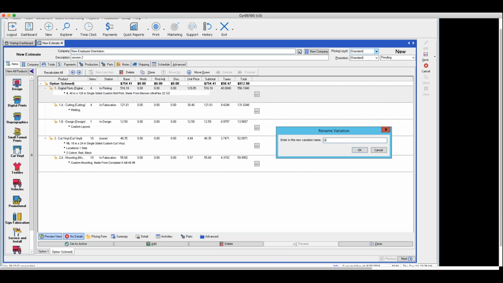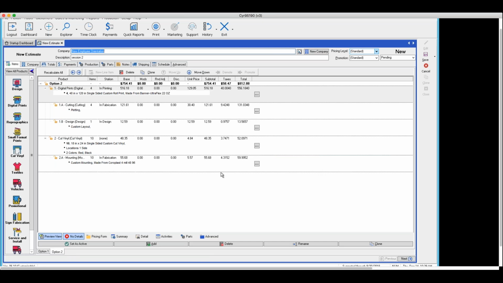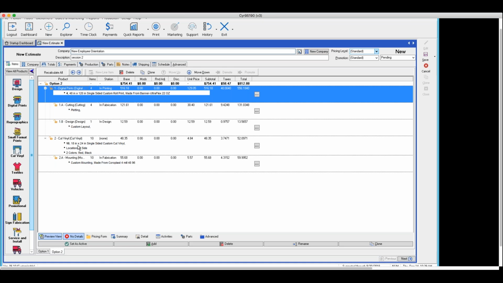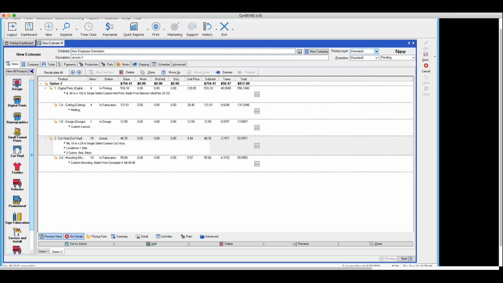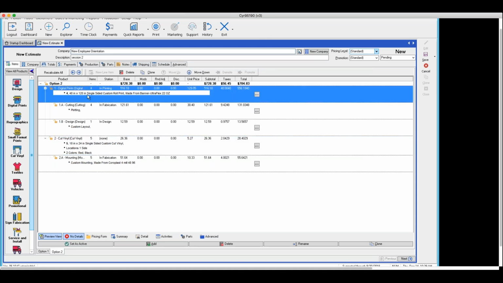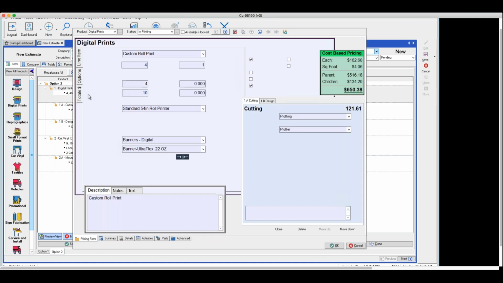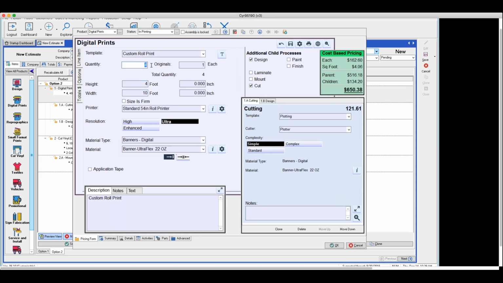So I'm going to rename this one to option 2. So now they have unique names. And let's say that the difference is that on this cut vinyl, we want to do that one for 5 items instead of 10. And this one, we want to do it for, let's do 8 instead of 4.